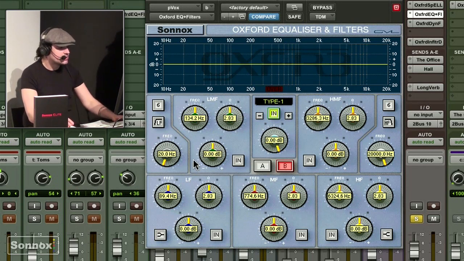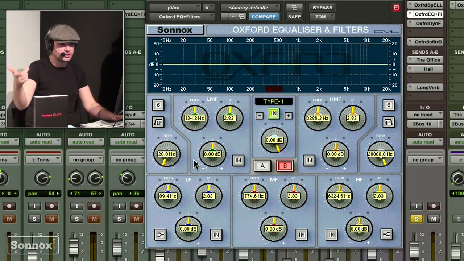The beauty here is that once you start getting used to this filter, you can work very instinctively, like you would on an analog EQ. You don't think as much when you use an analog EQ. You just go and turn knobs until it sounds good. This is a little bit the same. The first thing I would do every time I start anything is high pass.